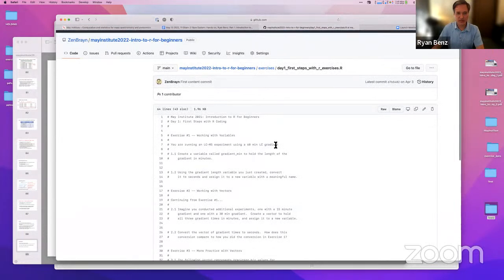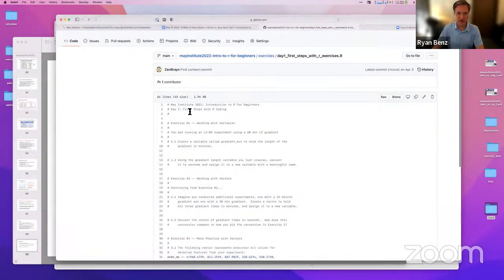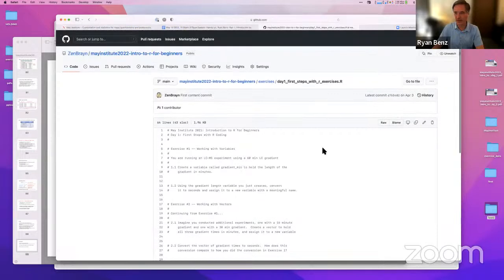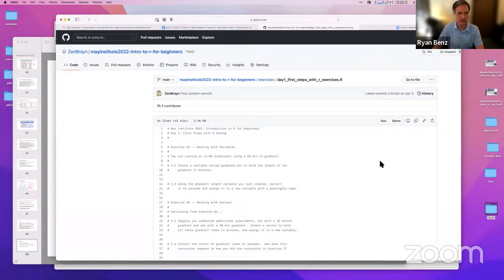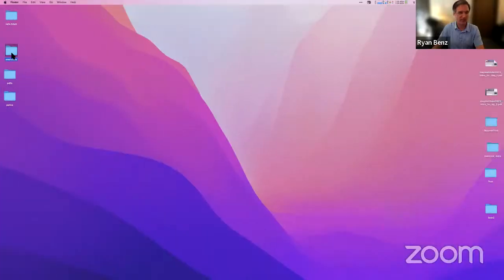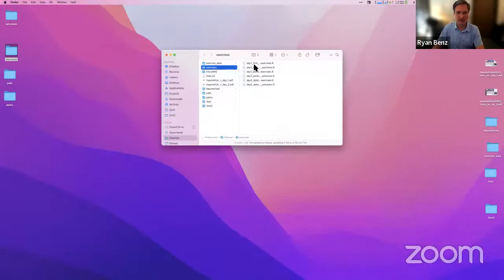So let me just show you what this is here. This is an R script that walks you through data. In fact, do I have this? I think I do. Let me open this up in RStudio so you can see this.